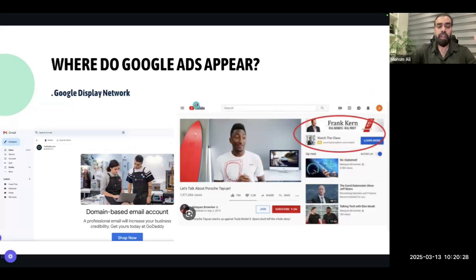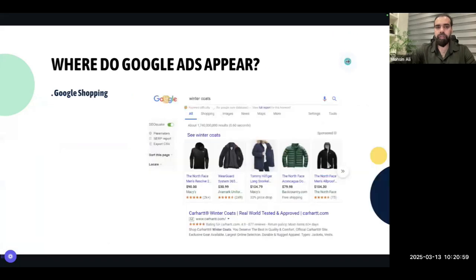Okay, so this is the next, this is a Google Display Network example. Let's suppose you have seen on YouTube, beside your main video, these kinds of ads, a banner. So this is called a display ad. And also on the left side, you can see the Gmail screenshot in which you can see a domain company. Probably, I think, yeah, it's a GoDaddy ad. So this is called display ads.